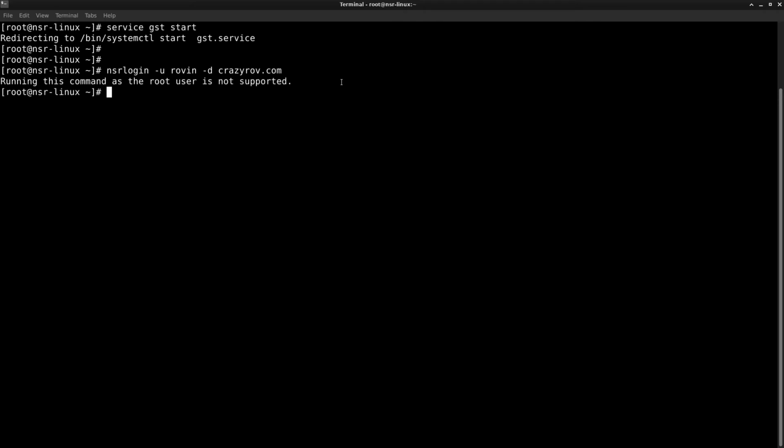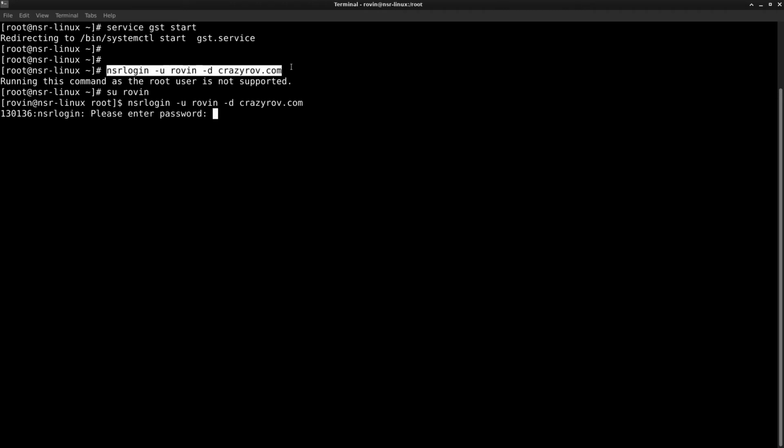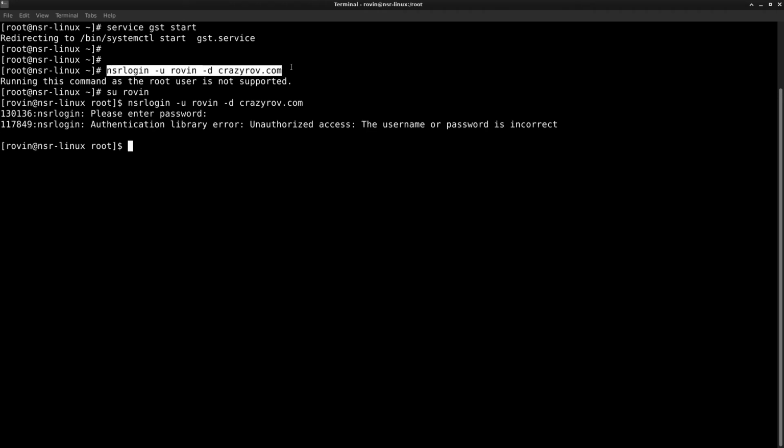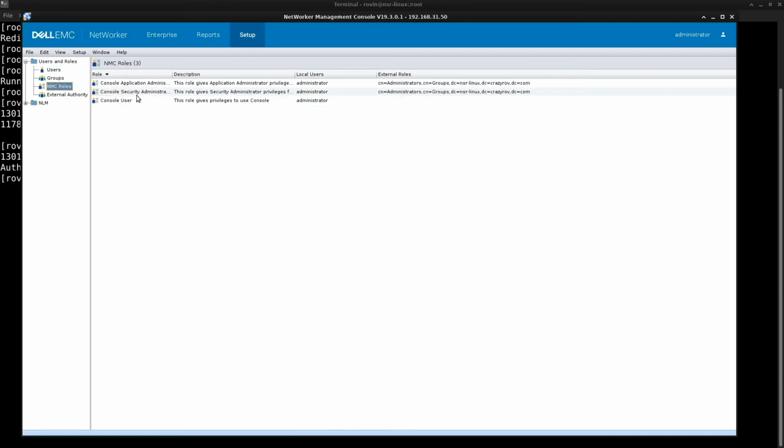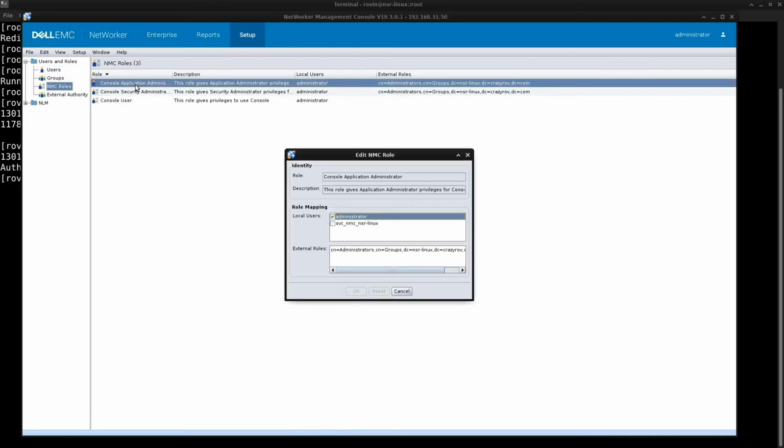Okay, I'm on root. Let me switch to another user and then run this command again. Oops, sorry about that. And you see that it is authenticated successfully. Now that we know that we are able to authenticate the user using the Active Directory from NetWorker through the NetWorker Authc service, let's go and add some roles to the user that we have just onboarded.